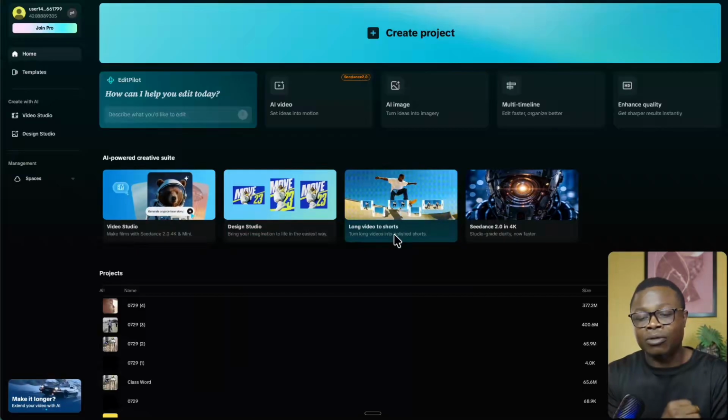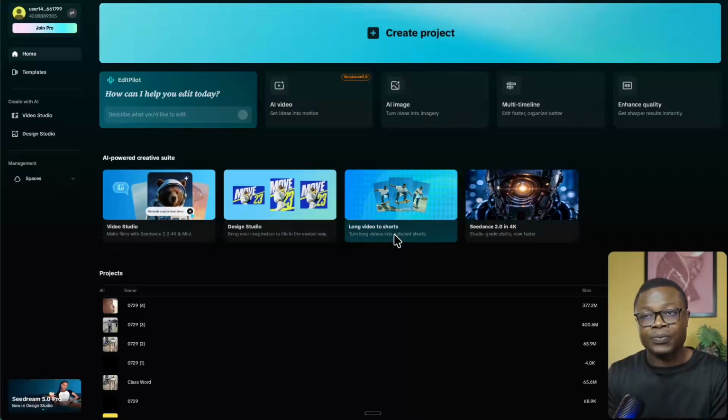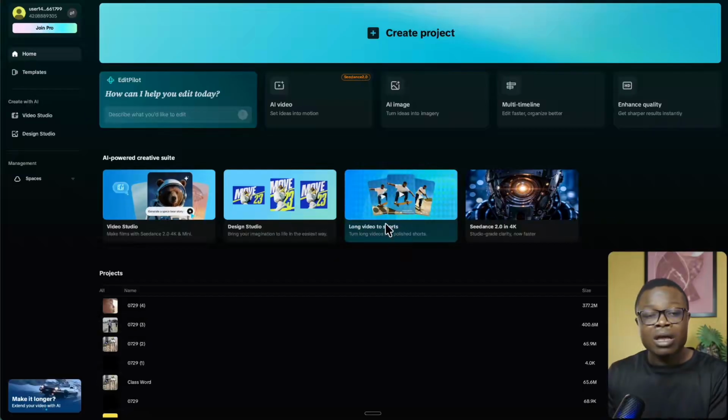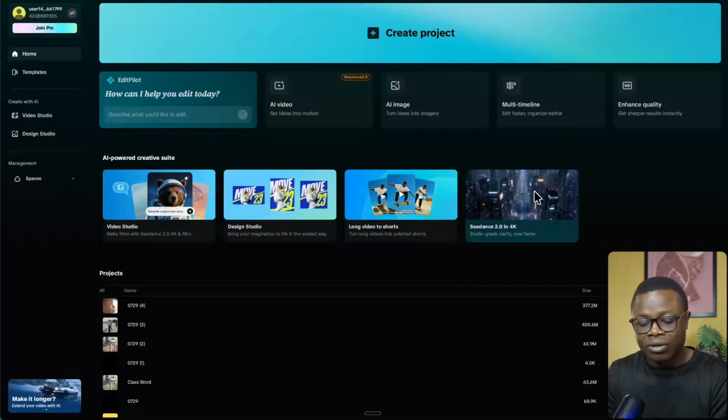If you have a long form video, let's say the video is 20 minutes long, 15 minutes long, 10 minutes long, and you want to transform that video into short clips, maybe 10 short clips or 10 short videos, you can go ahead and use this option. Once you click on it, you upload your video. Maybe we'll look into all of this later on.